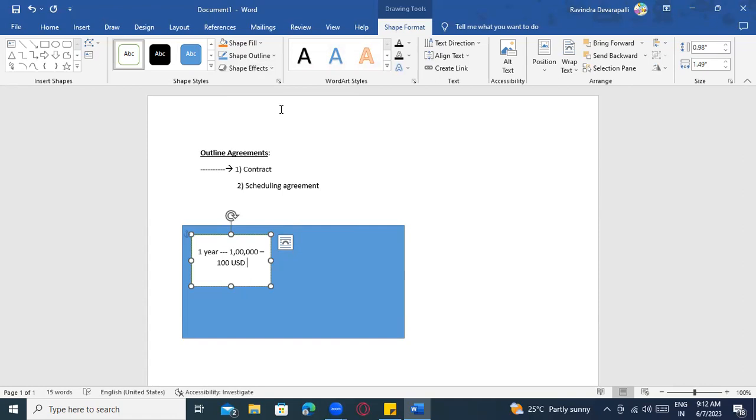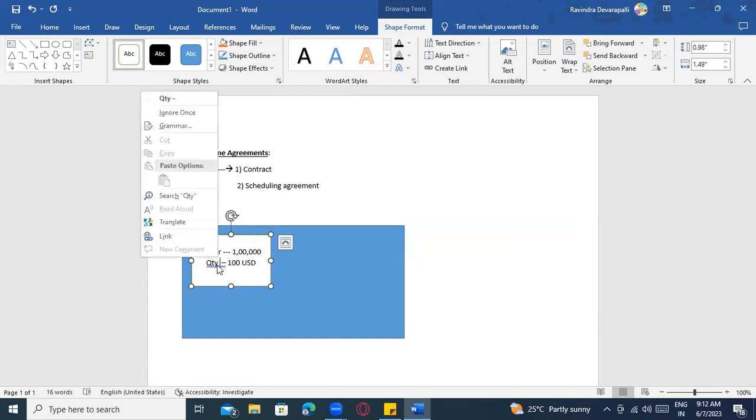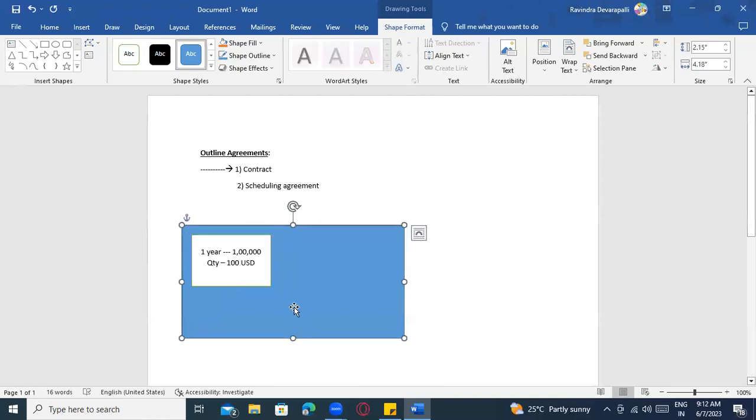Is it a fixed price for the year? Yeah, it is a fixed price. If there are any negotiations later, maybe they can discuss and they can change it, but initially it is a fixed price. So for 1 year they agree that we are planning to buy 1 lakh quantity at a price of 100 USD.